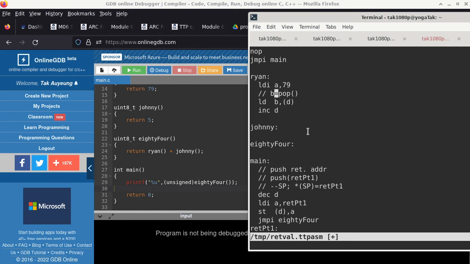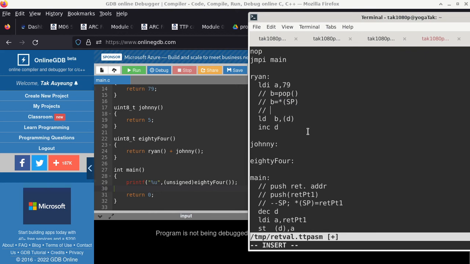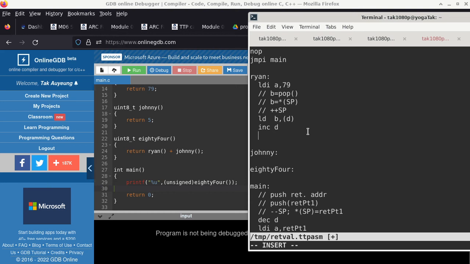To make it more complete, I'm spelling out these two operations. The first one is B is whatever the stack pointer points to, and the second one is the auto-increment of the stack pointer. Now that B has the return address, the next thing we want to do is tell the program counter to have the same content as register B, because register B at this point is the address of where we want to continue execution.